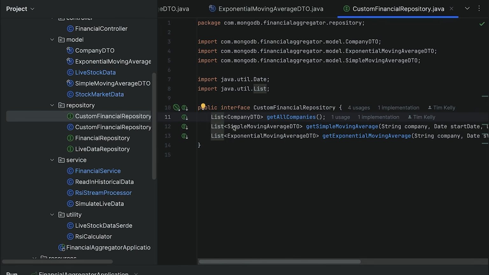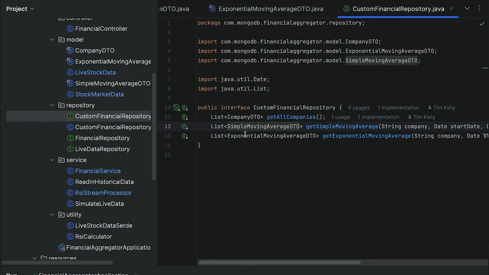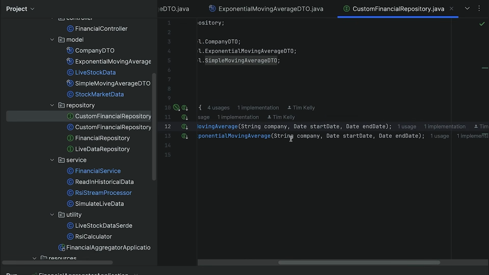That again is going to provide a list of our simple moving average DTO, but this method is going to take in the company, the start date and end date that we're going to use for calculating these values. Lastly, we have our list exponential moving average DTO that we're going to be using in our getExponentialMovingAverage. And again, this is going to take in the company name, the start date, the end date, and we're going to use this information just for plotting it on our front end later.